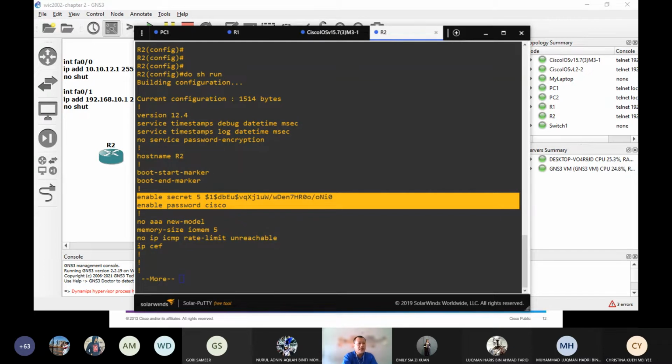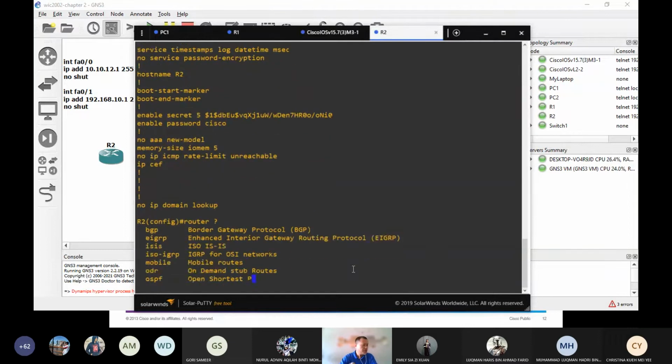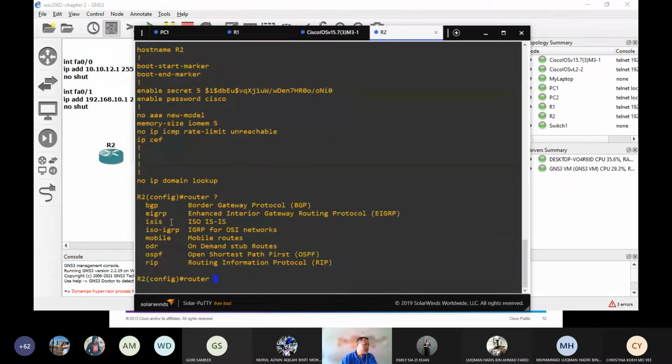But so far I don't see any other company besides Cisco that implements EIGRP. That's why if you use a Cisco device, you can have the option of EIGRP. Okay, let me quickly show you what I mean. Router. Okay, I'll quickly do it here. So there are options here.